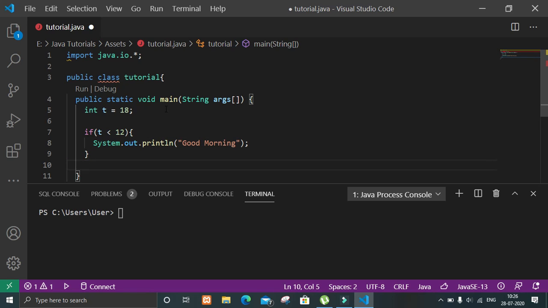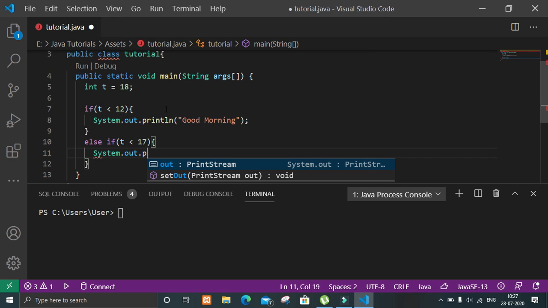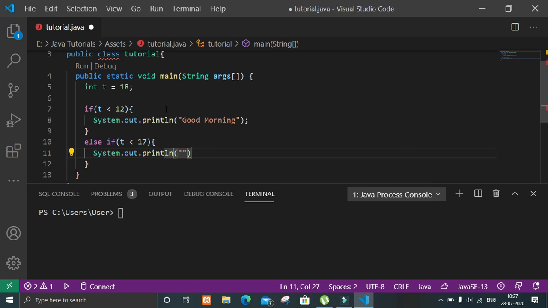And then we will be using else if. Else if also takes a condition, that can be any condition which you want to make the computer execute. And here we will give if t is less than 17, then it will wish me good afternoon.